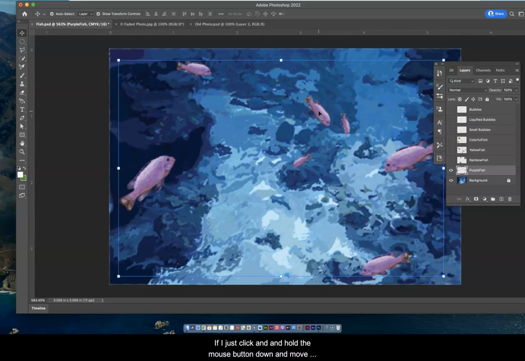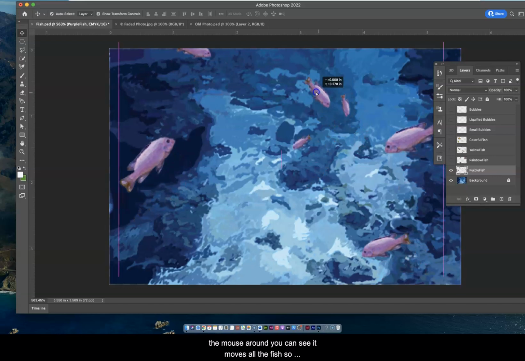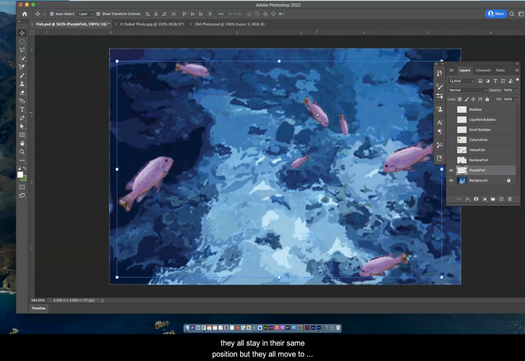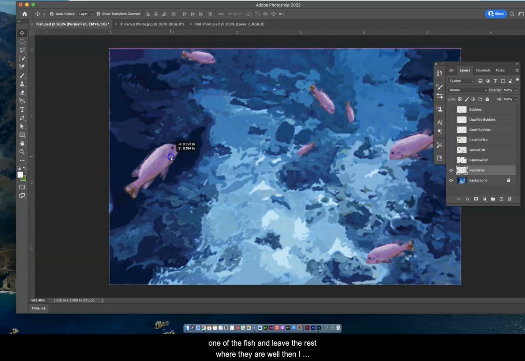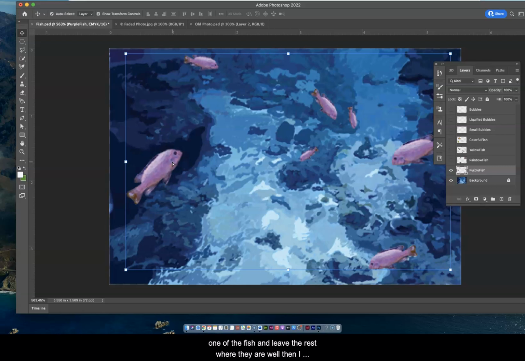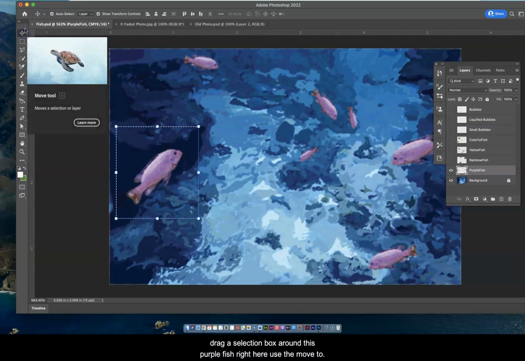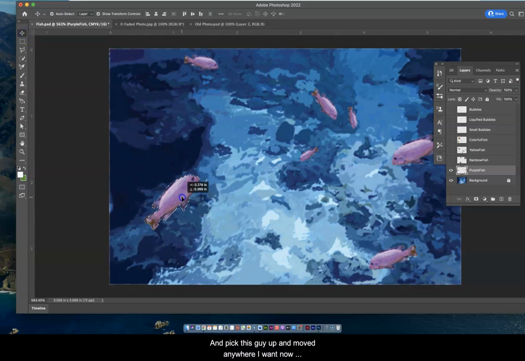If I just click and hold the mouse button down and move the mouse around, you can see it moves all the fish. They all stay in their same position, but they all move together as a cohesive whole, as if they're all one unit. Now, if I want to single out one of these fish and just reposition one of the fish and leave the rest where they are, then I will choose a different tool that will allow me to single out one fish without gathering all of them. I can use the rectangle marquee tool and click and drag a selection box around this purple fish right here. Use the move tool and pick this guy up and move it anywhere I want.